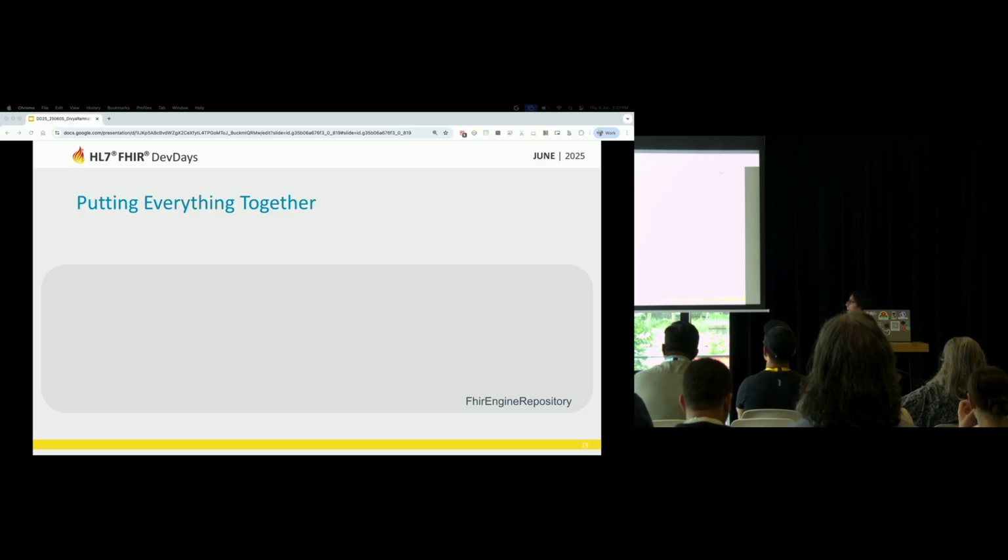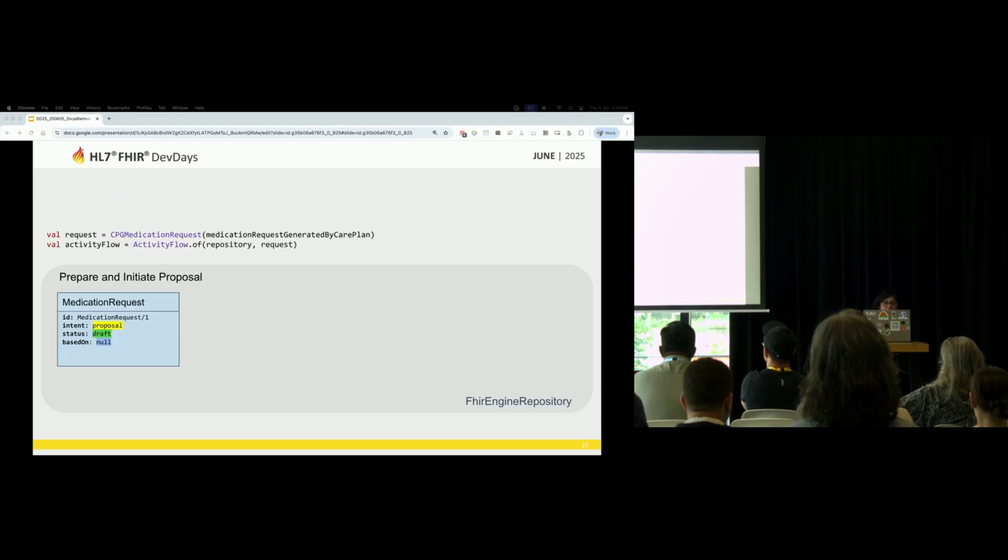So obviously it's been a little bit confusing, but I thought of showing you how you can put everything together with an example. So right now we just have the FHIR engine repository here. So let's take the example of dispensing a medication. So that's the activity that we will run through for now.